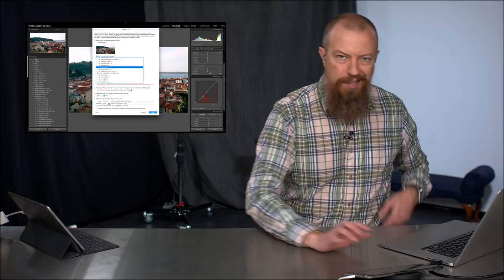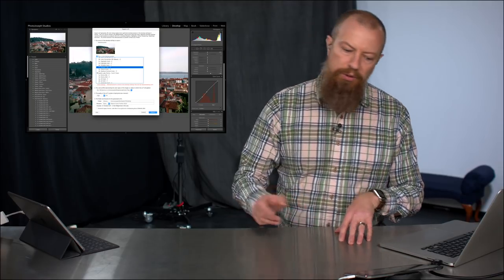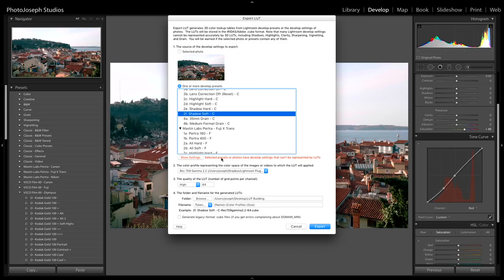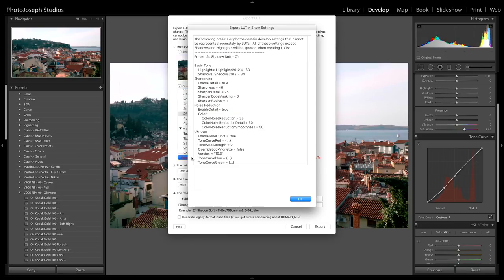However, remember I was telling you that not everything can be used as a LUT. Well, you'll see on here there's this big warning in red. Selected preset or photos have developed settings that can't be represented. I click on this show settings, and it shows me the things that can't be represented, which is really kind of cool. So you get all the information on here of what is not going to work.